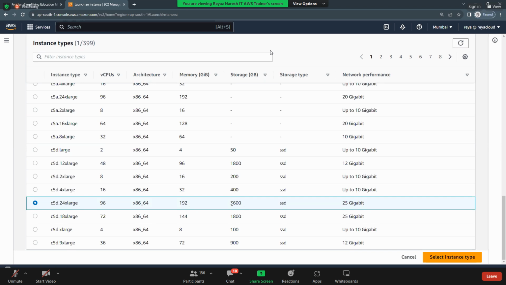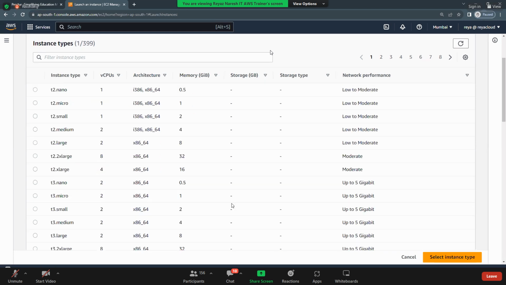But do you select that? No way. So I'll just go with the T2 micro only.